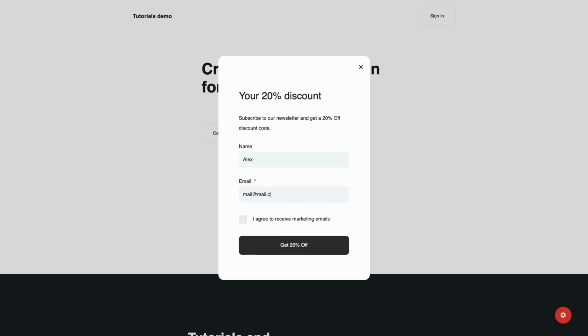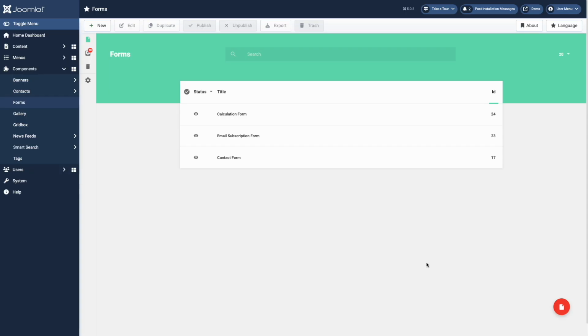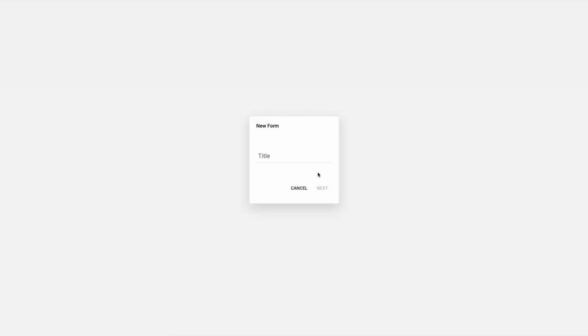So, today, we are going to build an email opt-in form for your Joomla site using Balbooa Forms Builder. Let's do it. To create a new form, from the Forms dashboard, click on the button Add a new item. Enter the form title and click Next.